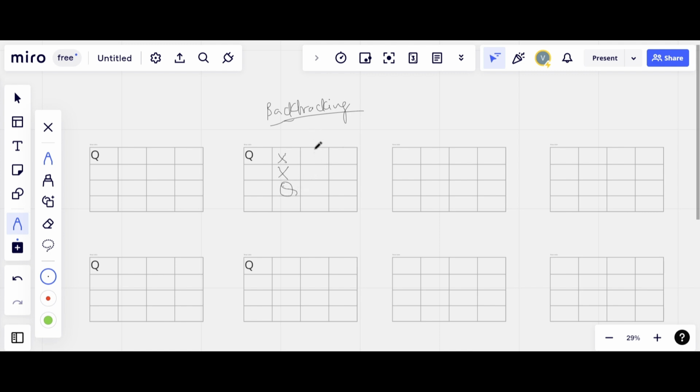Now for the third column, I cannot place the queen in this location, because it will be in the same row as one of the queens, so this queen can attack this queen if I place this. Now I cannot place the queen in this cell because it will be attacked by this queen. I cannot place the queen at this location, because it will be attacked by this queen. And I cannot place the queen in this cell because it will be attacked by this queen.